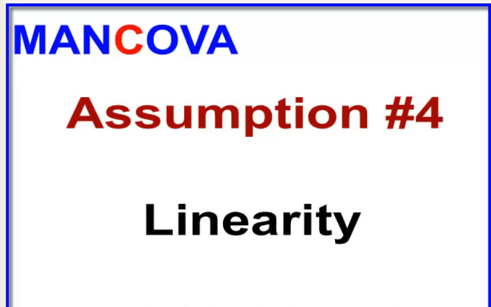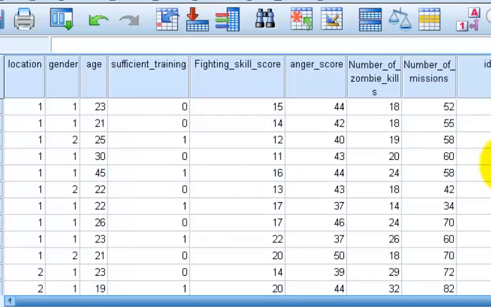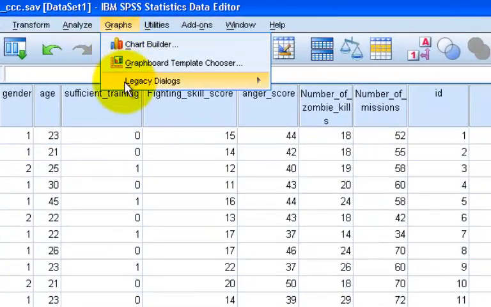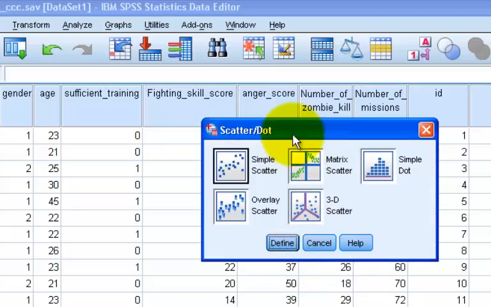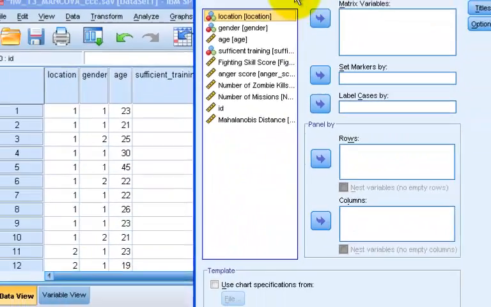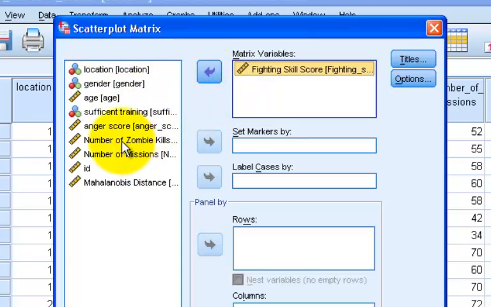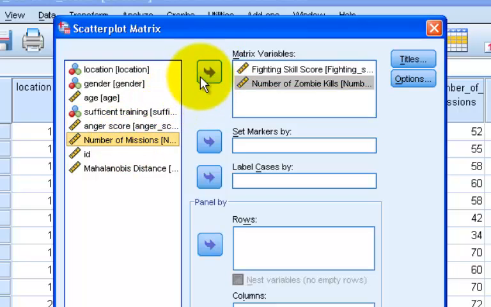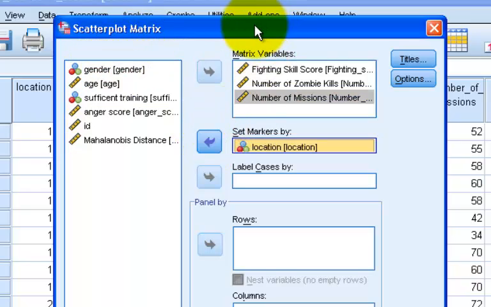Thank you, Mr. Mahalanobis. All right, assumption number 4, linearity. That's the one where we use the scatter matrix graph. Here we go: Graphs, Legacy, Scatter. We're going for the matrix this time. Define. Our matrix variables are our DVs: fighting scores, zombie kills, number of missions. We can only do one IV at a time, so I'm just going to do location first.